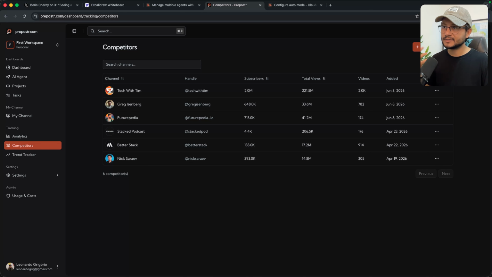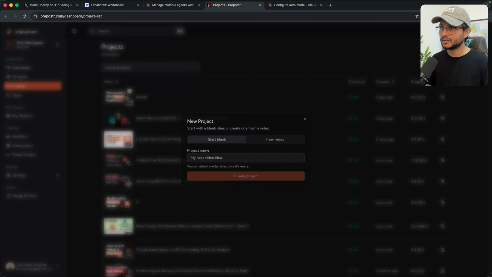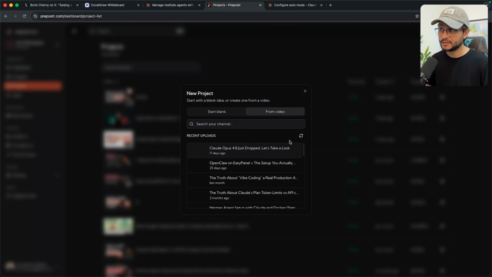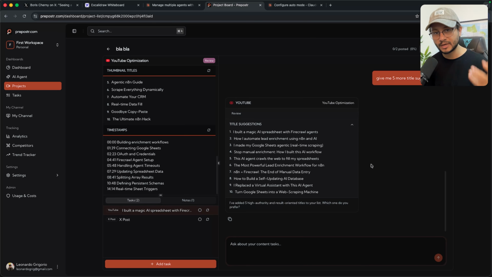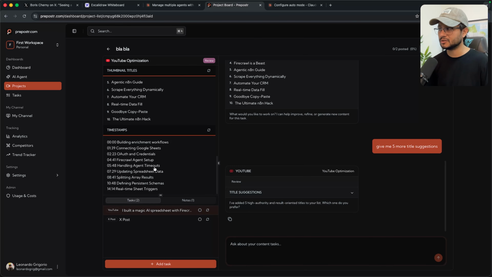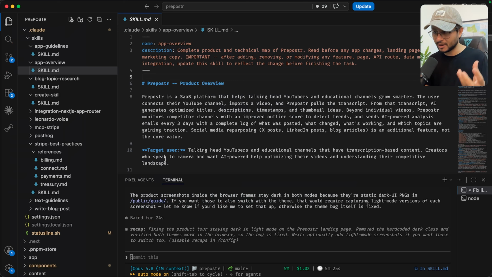For example, my app has an interface for adding competitors. I can also create different projects. These projects can be created based on a video, and all this is accessible through an MCP as well. So, for example, if I change the way that timestamps are generated for the app and for the tooling of the app, then I have to remember to change it inside of the MCP as well. To ensure that I don't mess up and end up forgetting it, I ensure that through this app overview skill, Claude won't let me forget that.